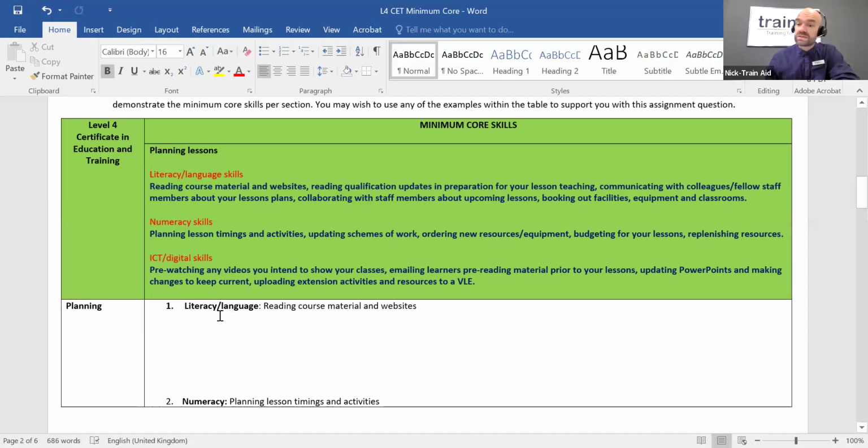So for myself, I focused here on literacy and language skills. So certainly reading course material and websites. So before any new course, for example, when we deliver the Level 3 Award in Education and Training, I will read the latest updates from the awarding body, Highfield Qualification. I would also have a look at any new material and make some changes to my PowerPoints as well.